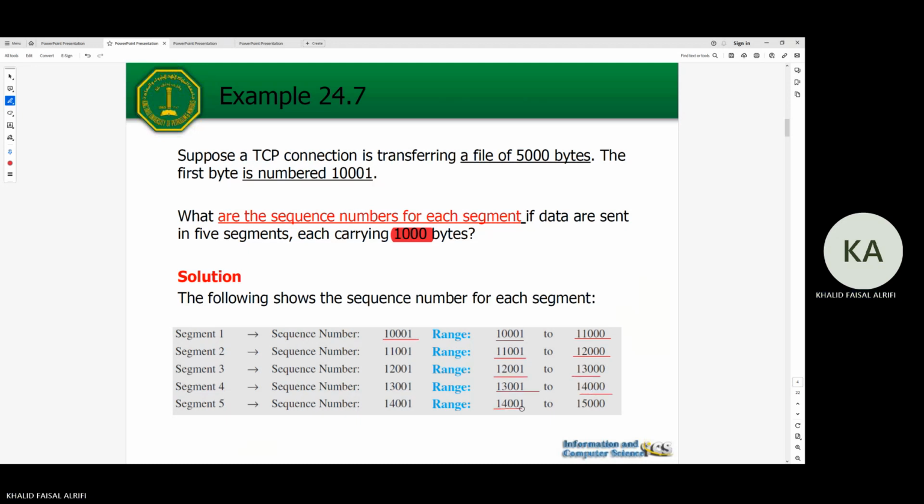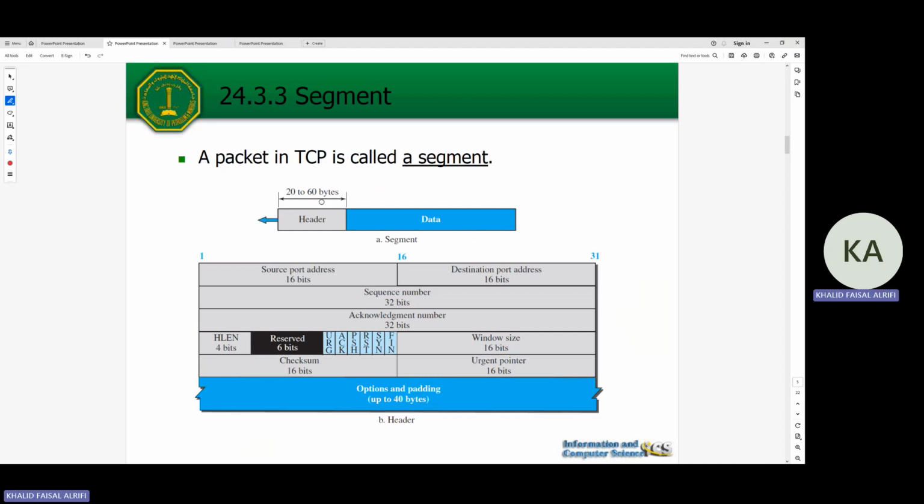So in the range we include the first number, and then we add 1,000 to it, and it will be 11,000 and so on. We will keep going, so we will have 5 segments covering 5,000 bytes. A TCP packet is called a segment, so you can memorize it.